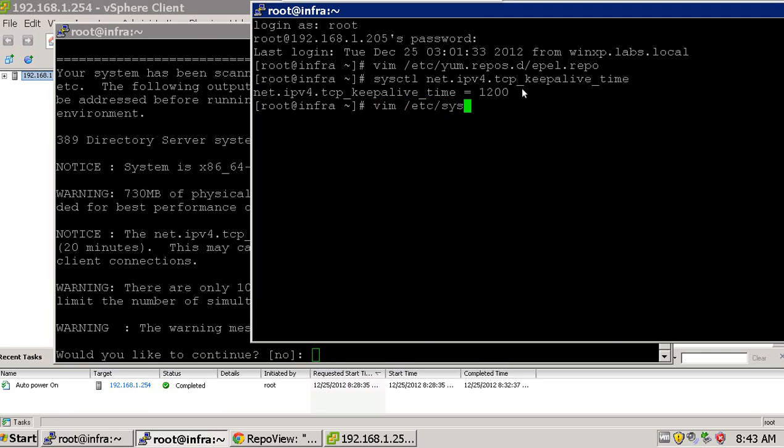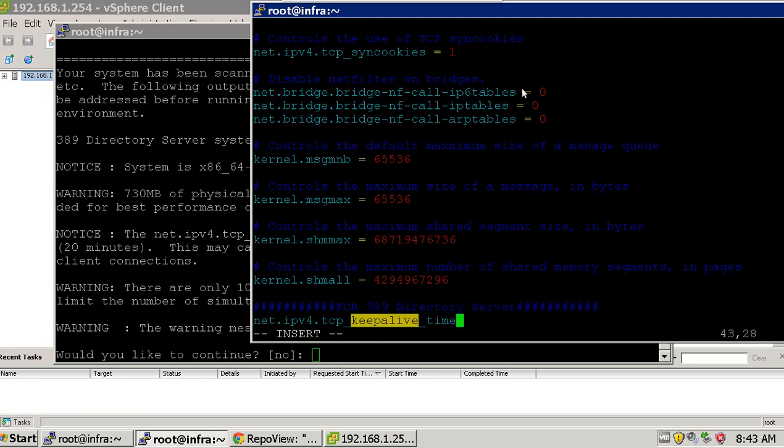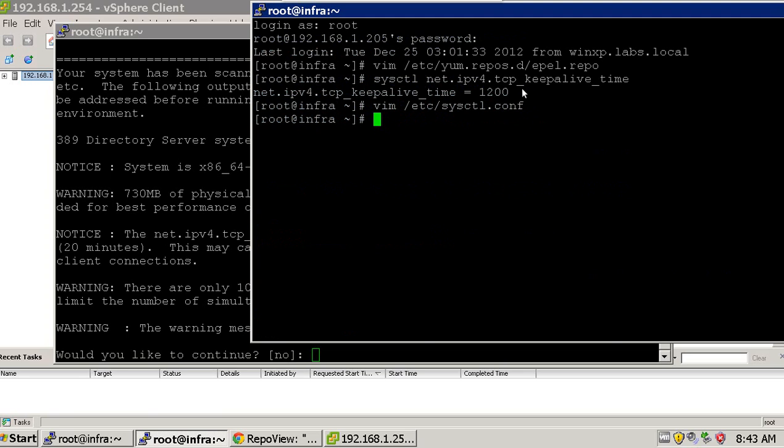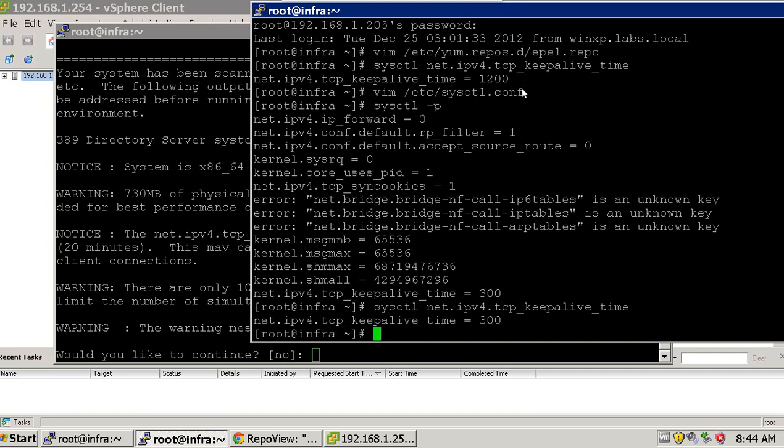Let's modify it, and comment it as for 389 directory server, so you know why you modified it. Let's reduce it to 5 minutes, which comes out to be 300 seconds, and to implement it just run the command sysctl -p, and now if we see this variable, this is 5 minutes.